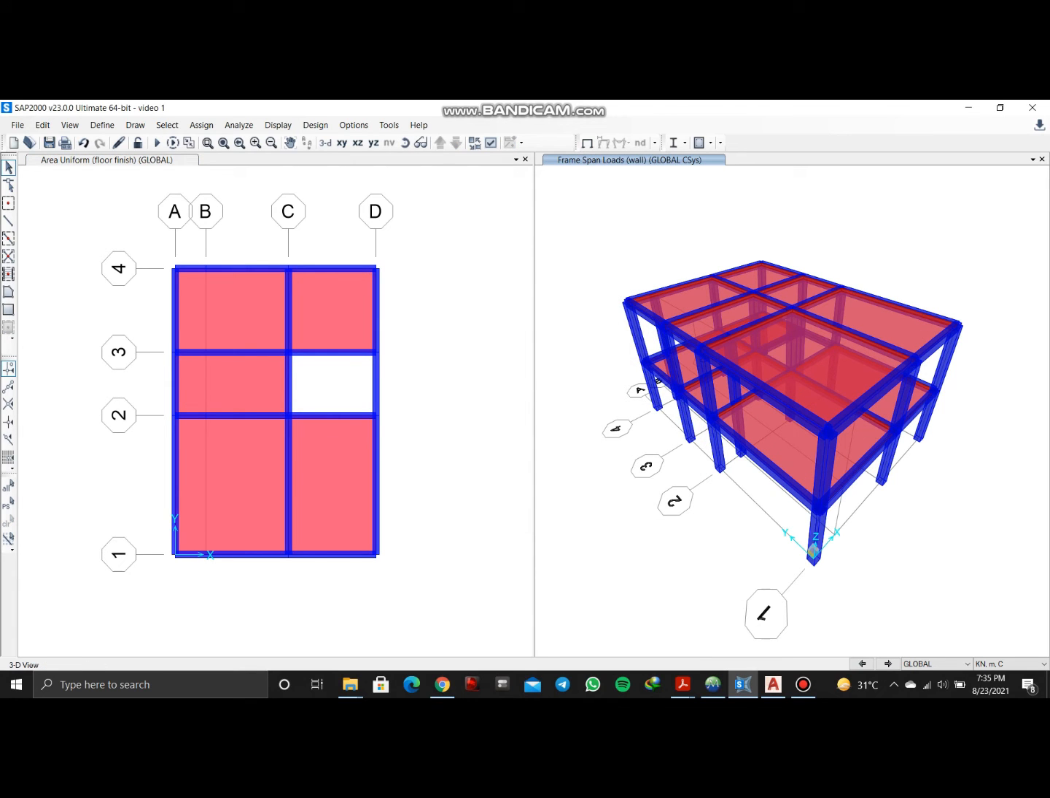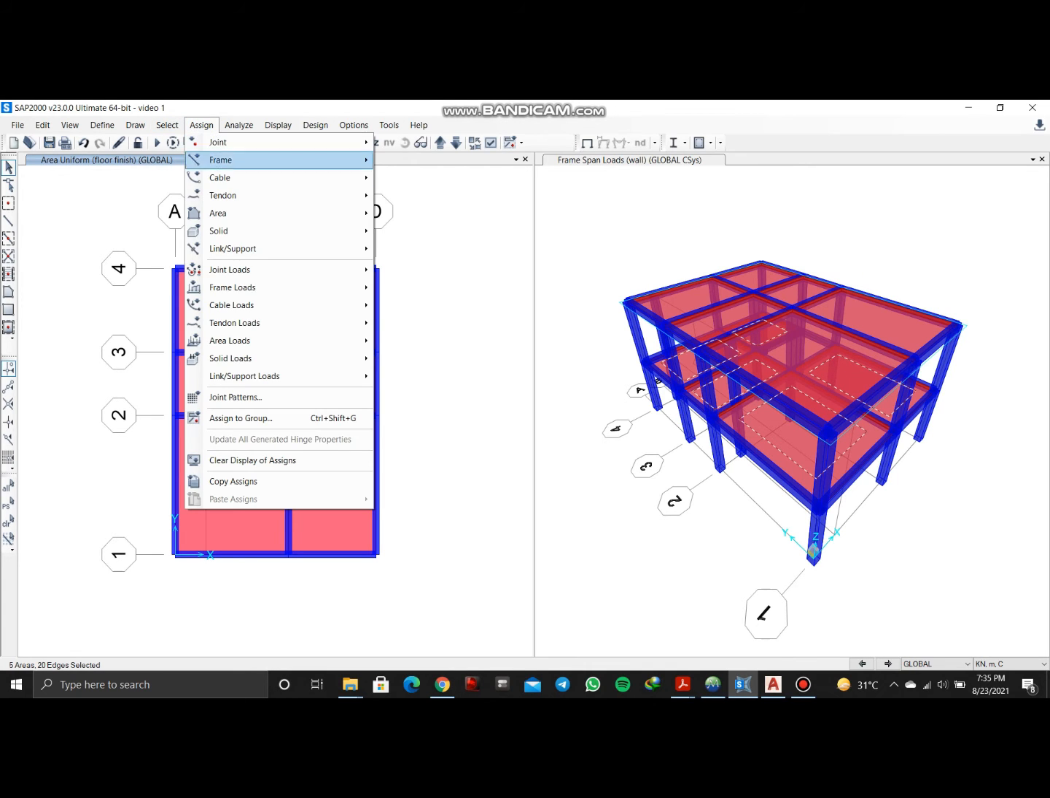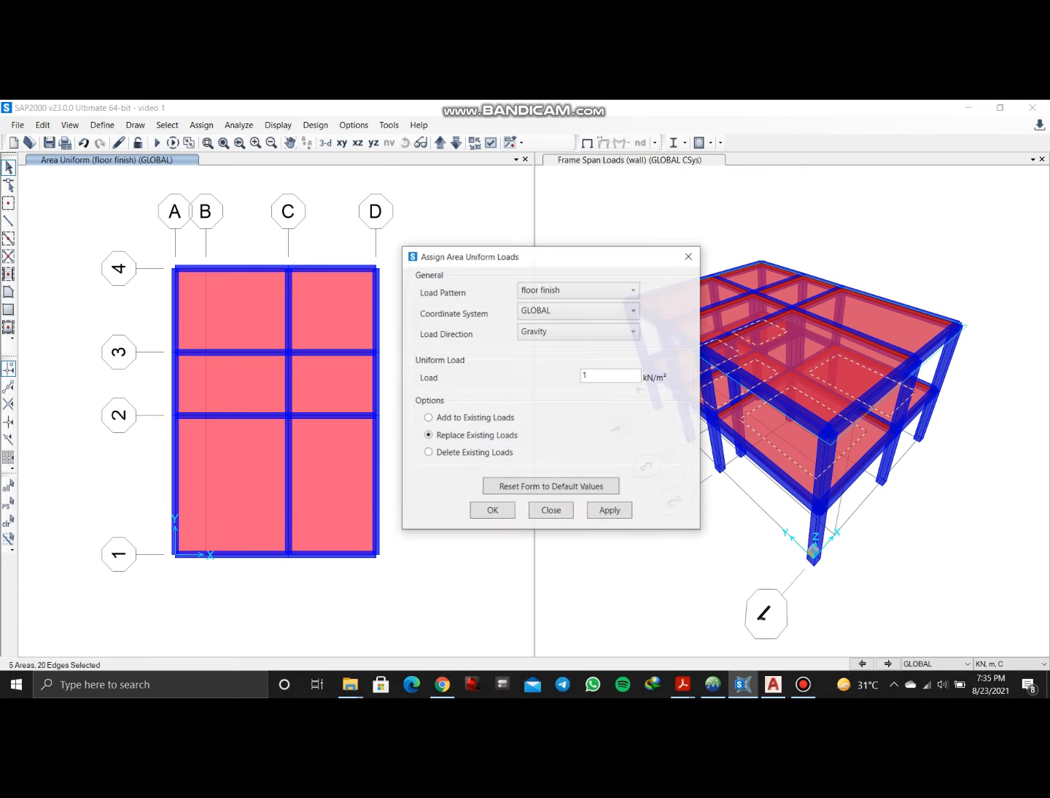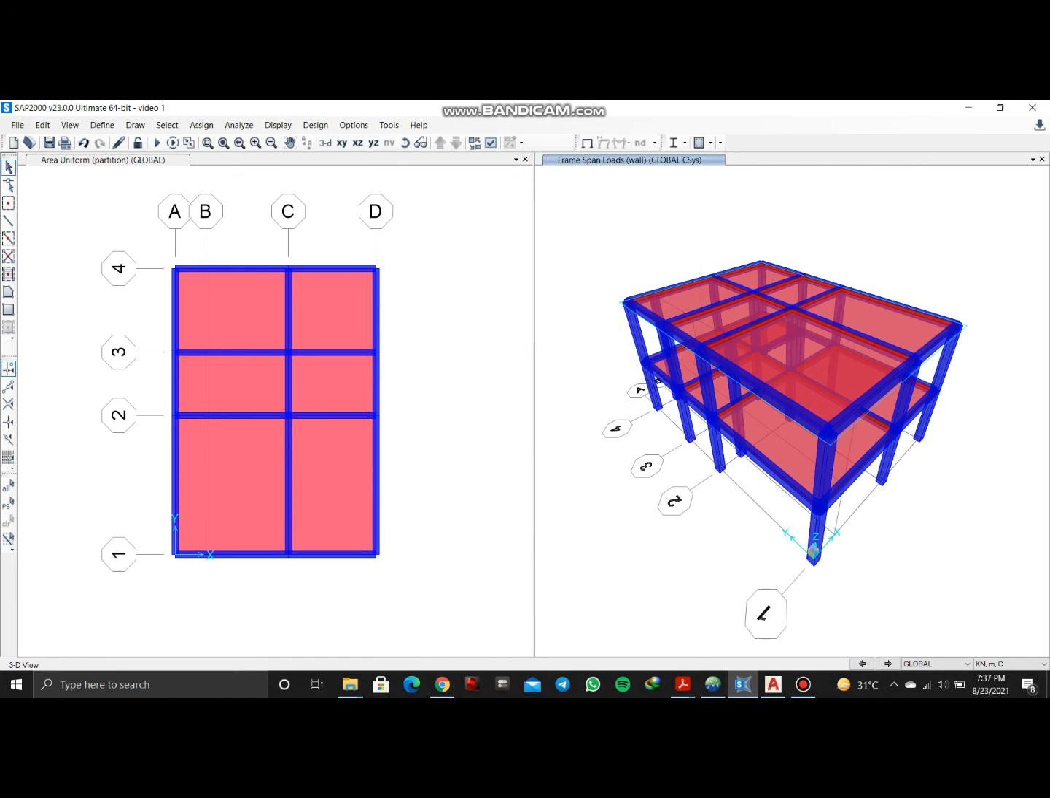Now we have to add the partition load. So we go to previous selection, except the roof slab. All the other slabs are applied with the partition load. So go to the floor, we select the slabs on the top floor. Then we go to assign, area loads, uniform shell. We select partition. Here the unit load of the partition wall is 1. So apply. Okay.